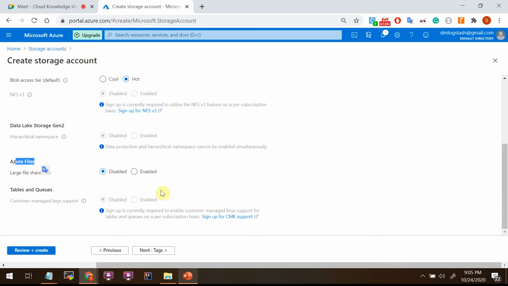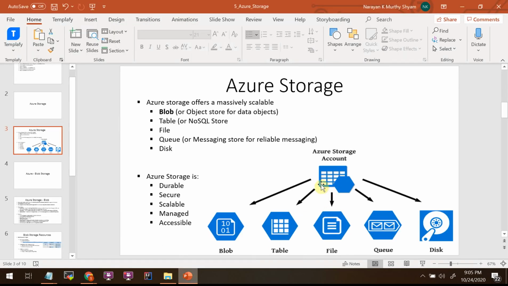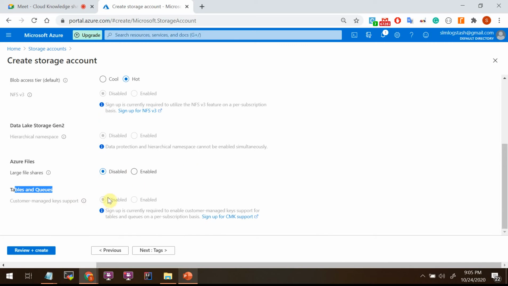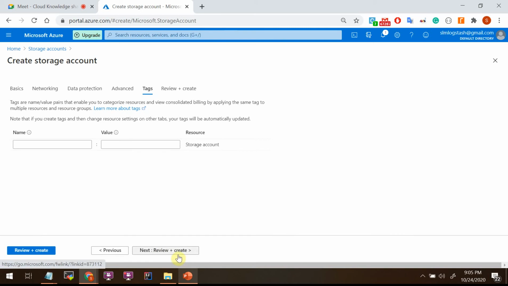The Azure Files, like what type of files you want, like large file shares, you want to enable or disable it, and tables and queues. If you look at it, all these questions are common to all the storages put together. There are some questions specific to blob, some preferences specific to table, some preferences related to queue. But if you're not interested, you can keep it all defaults and then just create it.